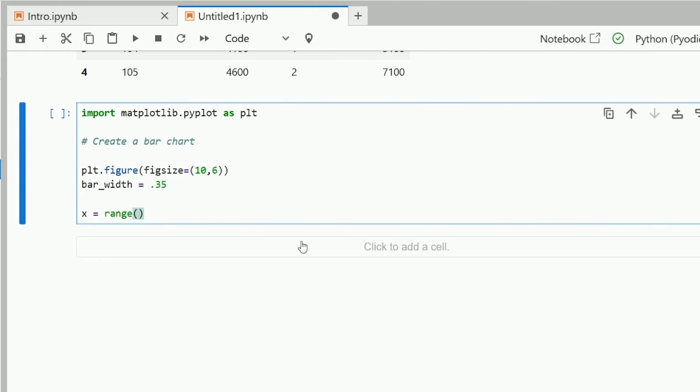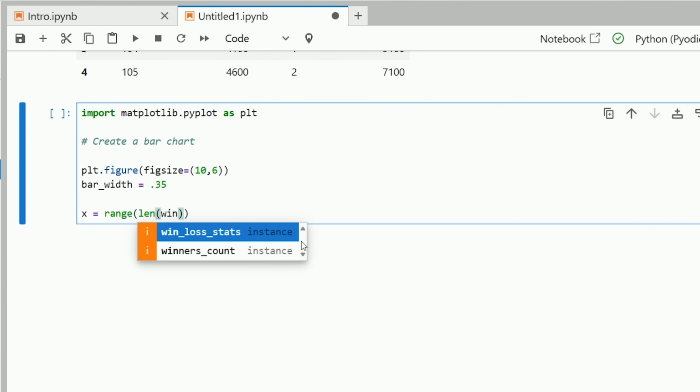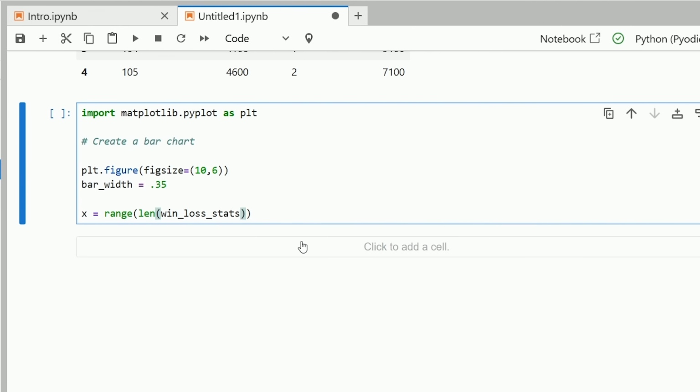Open and close your parentheses. Then we're going to use a length function called len, open and close parentheses. And inside of len, we are going to provide the win-loss stats data frame. Now, what this is going to do is, number one, get the length of our win-loss stats data frame, right? So how many rows are inside of that data frame?